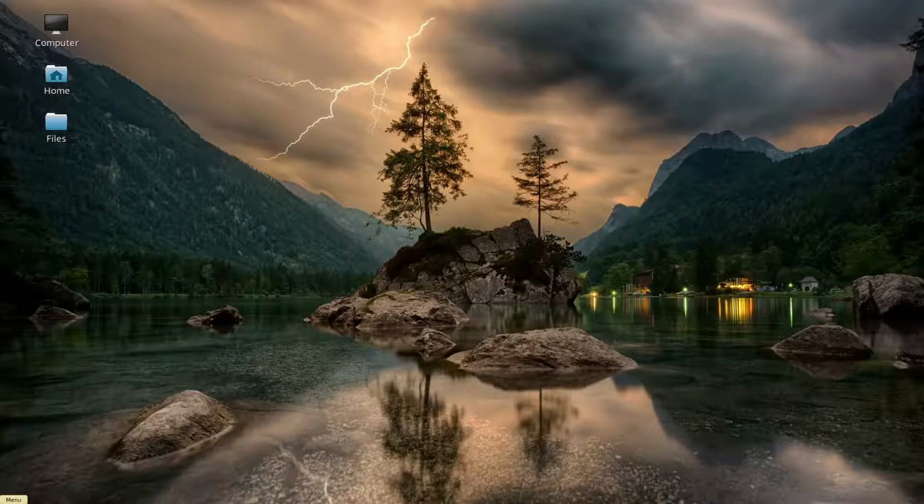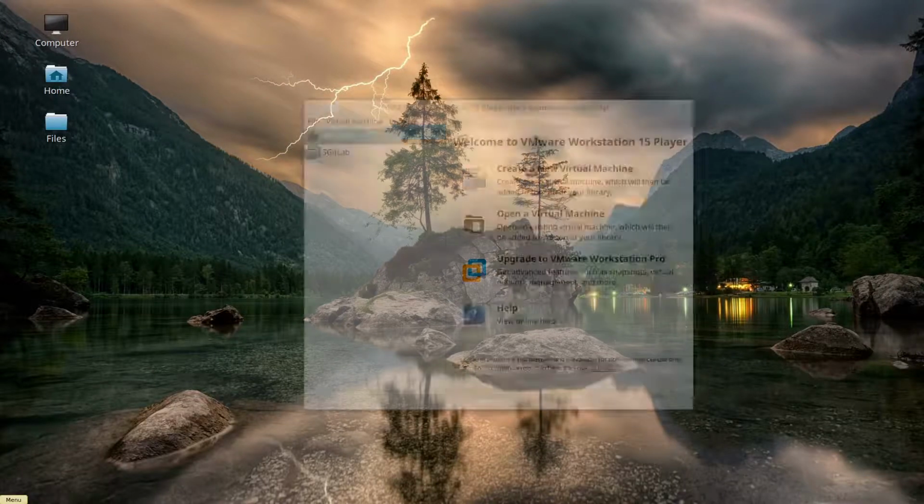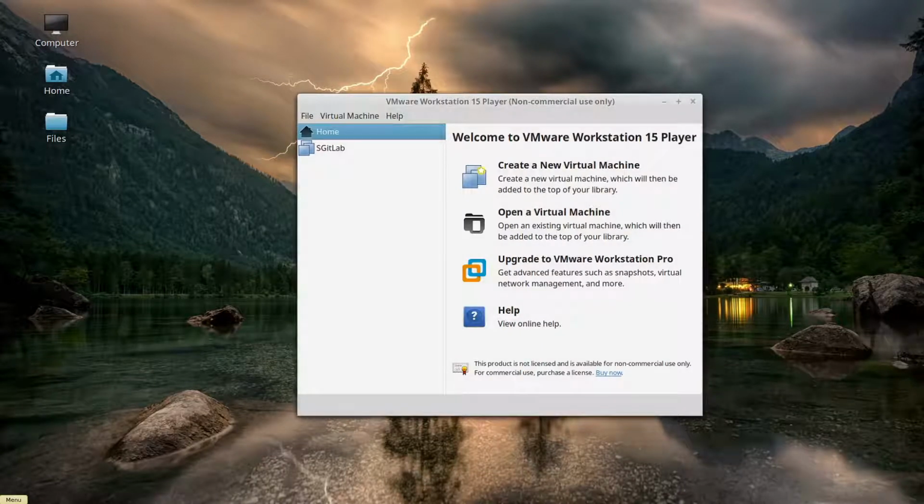I always prefer VMware Player for virtualization or a virtual machine so that I can quickly backup, copy, remove the virtual machine. So we will see all those ways.